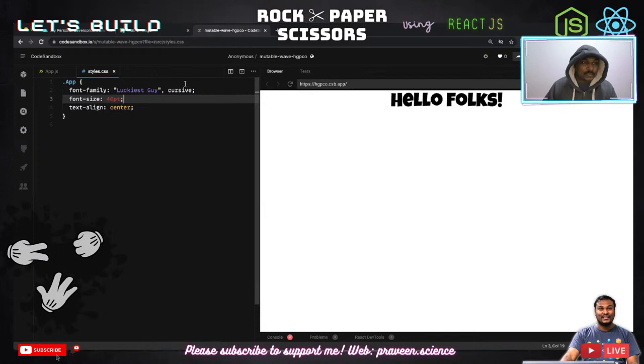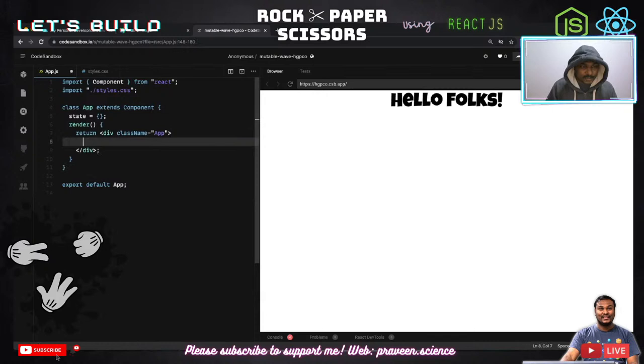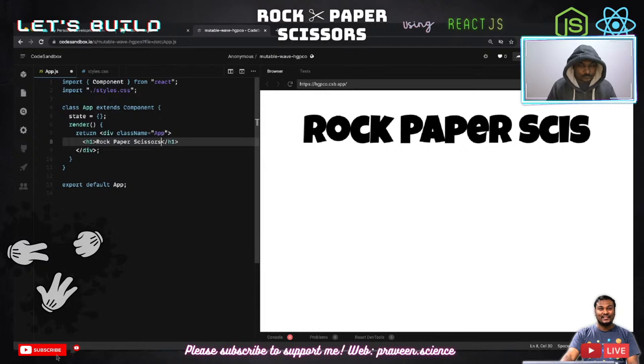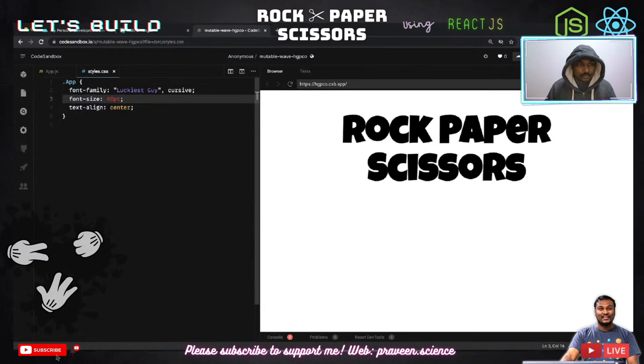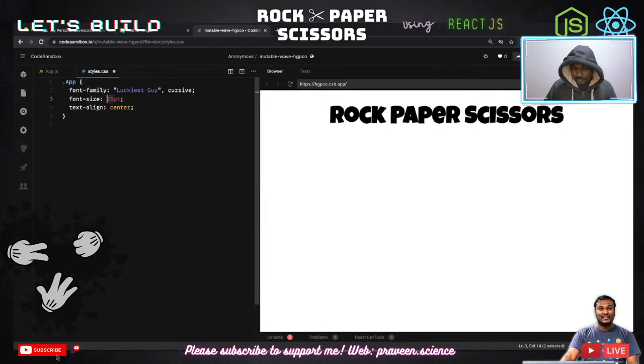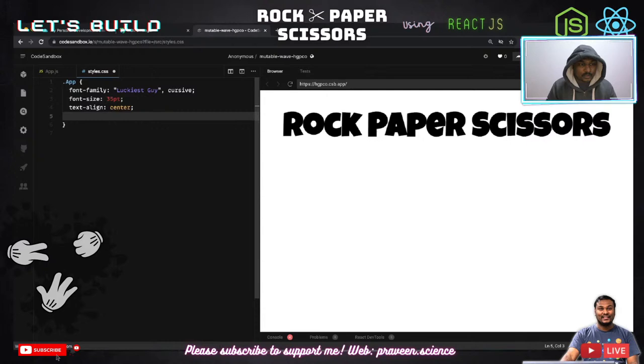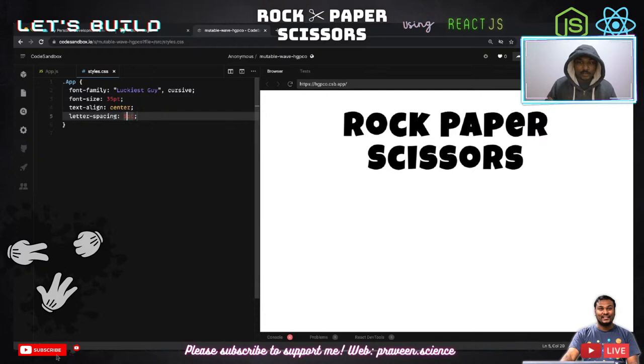Okay, so first thing is let's start with the heading H1, Rock Paper Scissors. Right, and we might need to reduce this a bit, like let's say 25 PT will be very small. 35 PT. Then we'll give a letter spacing, normal, like 1px or 1pt. It's becoming bigger. Good. 5 points. Yeah, this seems to be okay-ish to me.